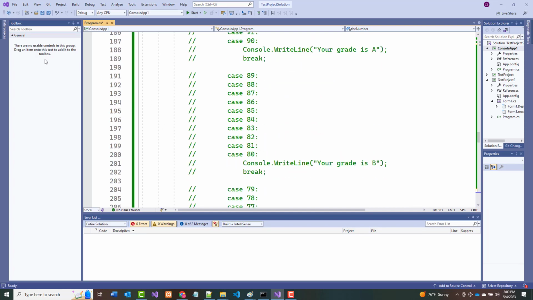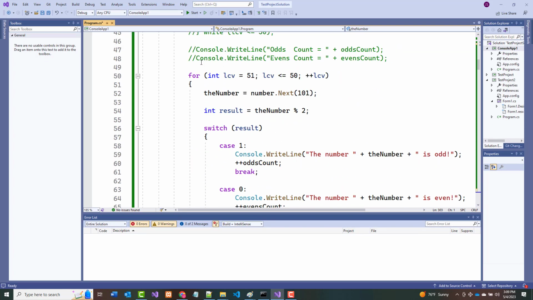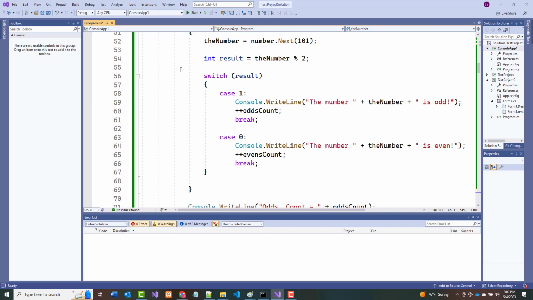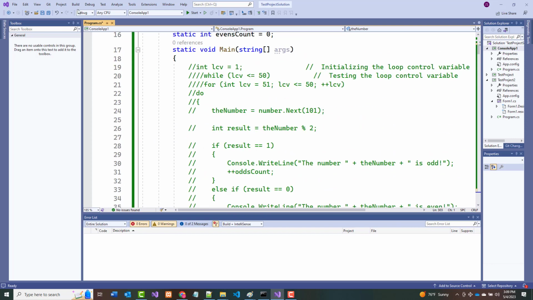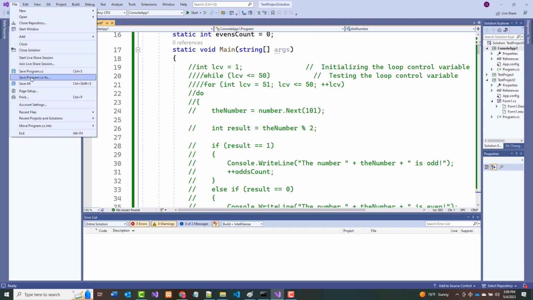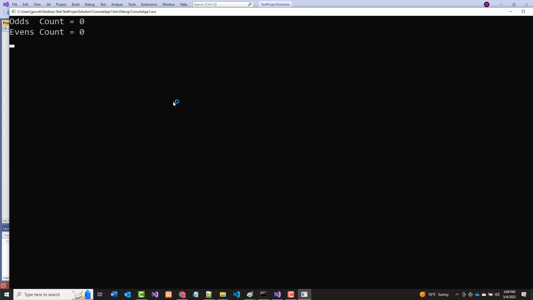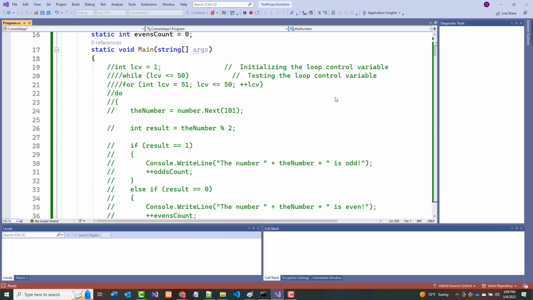Okay, so now we have rewritten these grades, but we rewrote it using a switch statement. I'm sorry if it's a little confusing, but let's see now what it looks like. Well, all it's saying is odd count equals 0 and even count equals 0. So it's skipping everything.